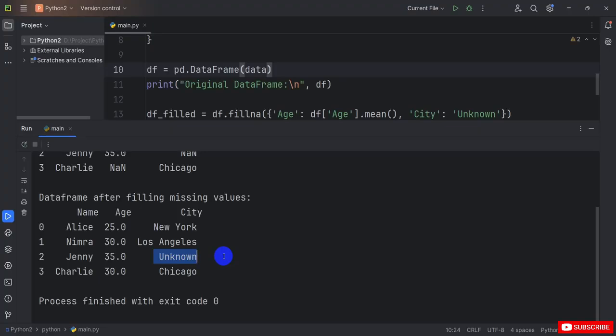Now I'm going to the next topic, where I use removing duplicates. Another common data cleaning task is removing duplicate entries. Duplicate data can lead to biased results, so it's important to identify and remove them.